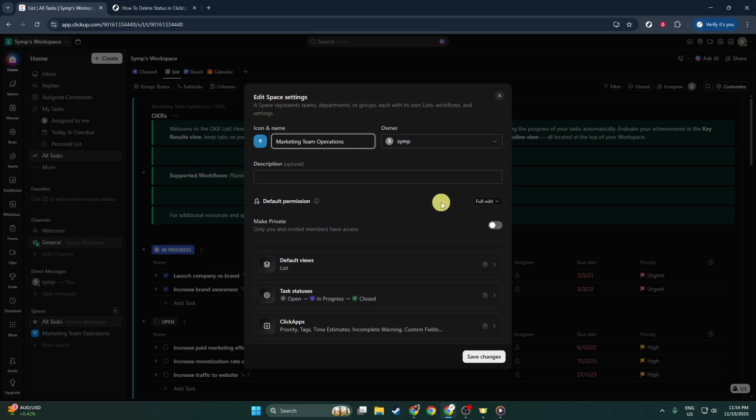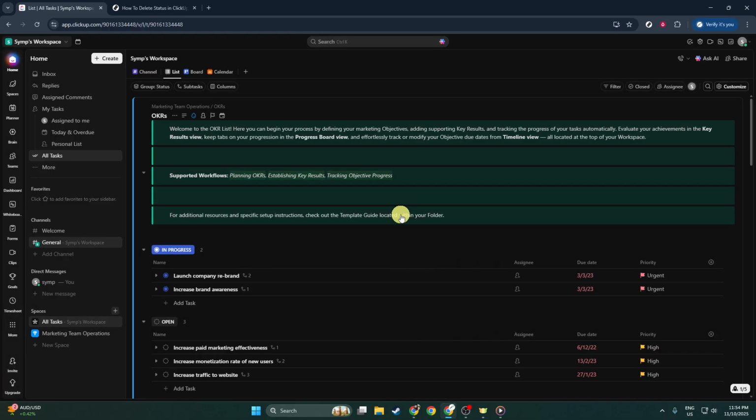Finally, to make sure everything is finalized and saved, click on Save Changes. This ensures that all your modifications are stored and the workspace updates to reflect these changes. And there you have it. By following these instructions, you've successfully deleted a status in ClickUp, helping to maintain a more organized, streamlined workflow.